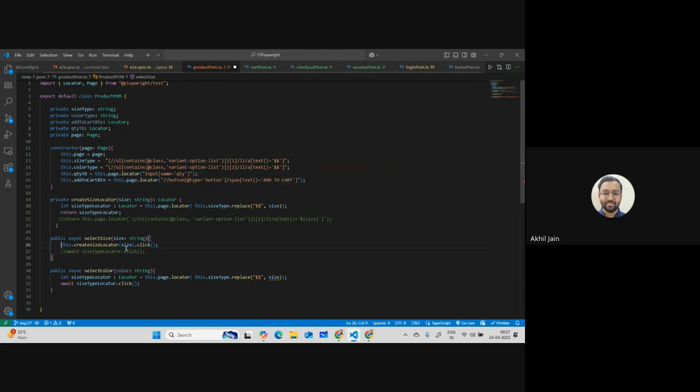You can do this also. Is it clear? Now what will happen is tomorrow if you need to create the locator again somewhere in some other method, you will not have to write this code again. You will just reuse this method.